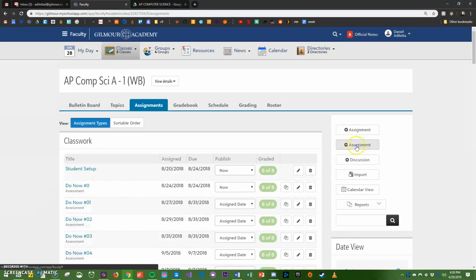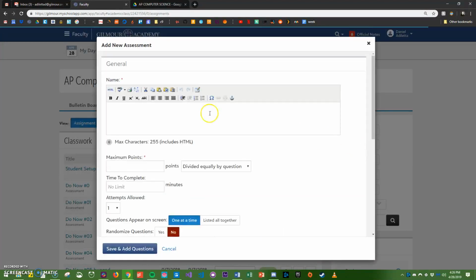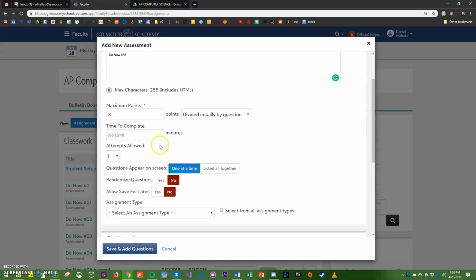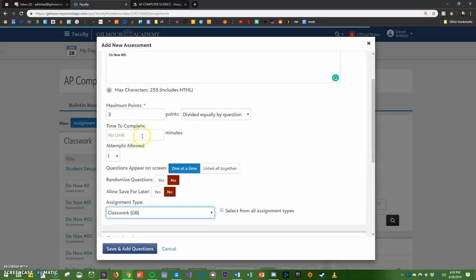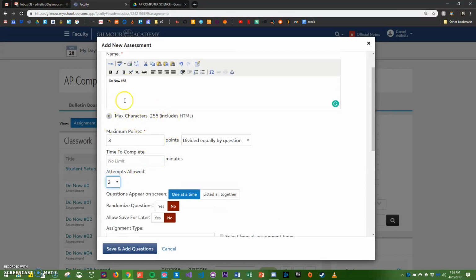We start with the second option here, an online assessment. So we'll create an assessment here, and I'll call this Do Now number 65, and I usually keep them out of 3 points, so it's pretty lightweight. And then it's my classwork, and I will give them now 2 attempts. That way, if they don't like the score of the first attempt, they can select to repeat it.